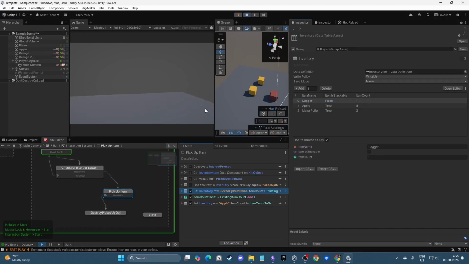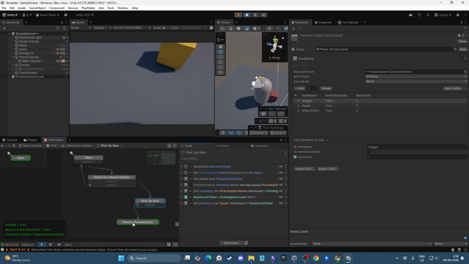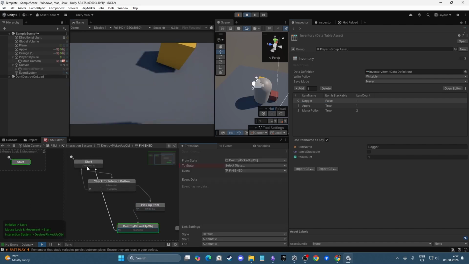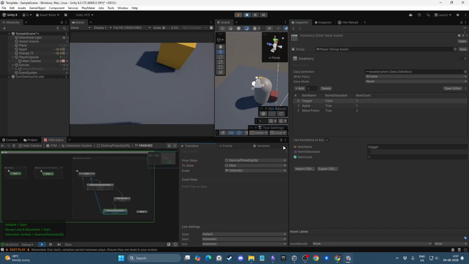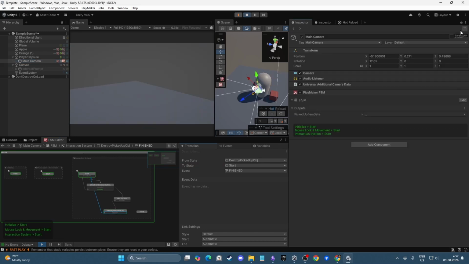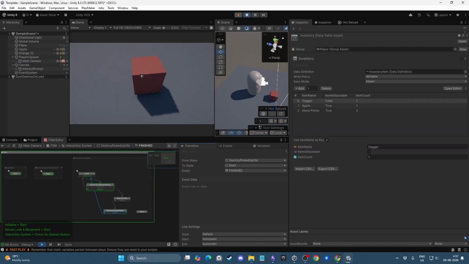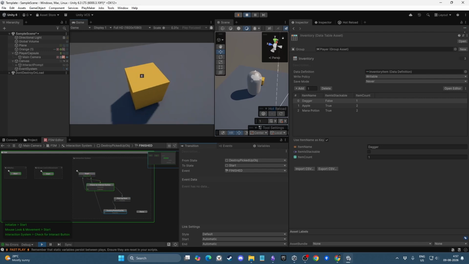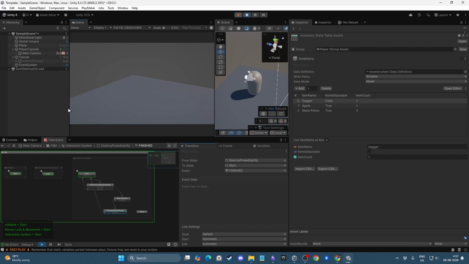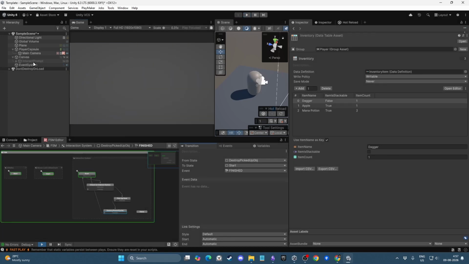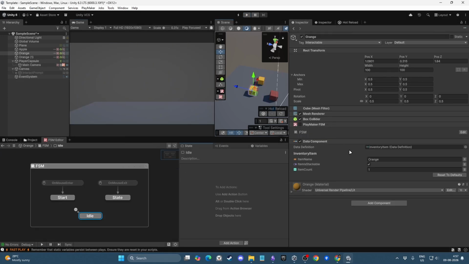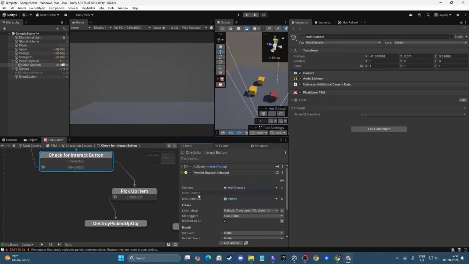I'm gonna open the inventory. So I think we can just go back to the main camera. Now I can select this thing. Weirdly enough, it is setting the definition for apple instead of orange. Let's see what's happening here.